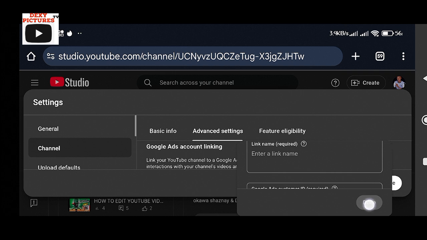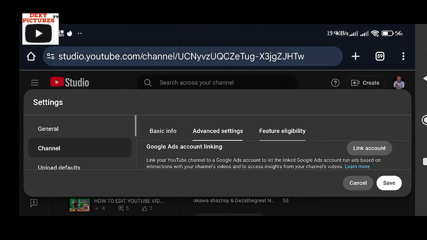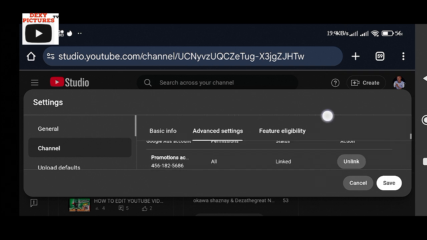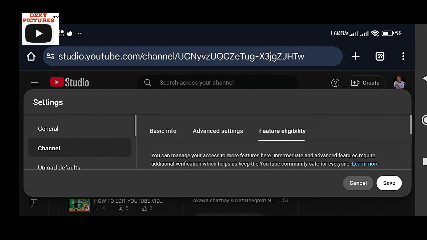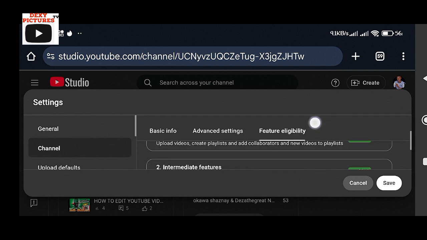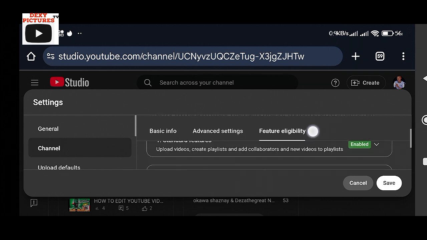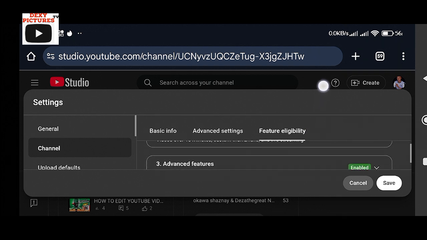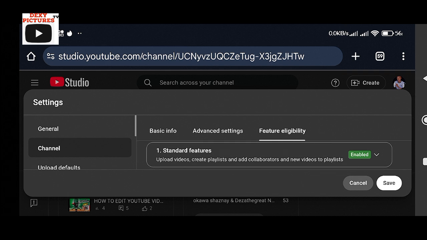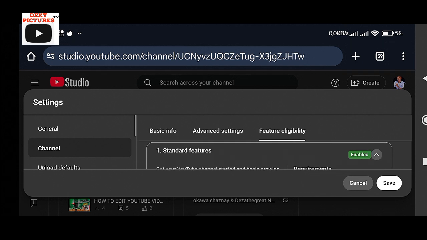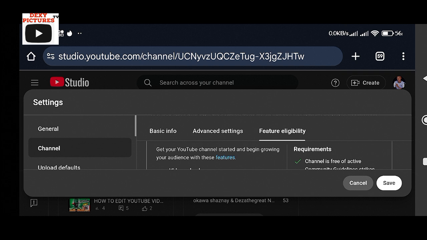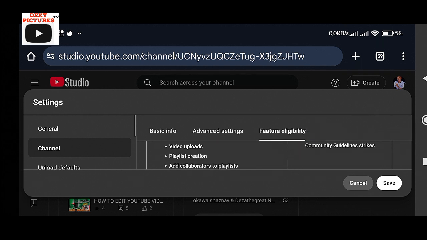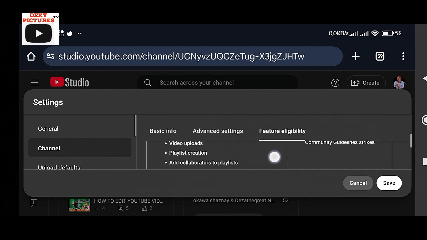Once you are done with it, the next one is feature eligibility, which is the most important thing that I'm talking about today. Feature eligibility. You make sure that all the features that you are accessing on YouTube are eligible. The standard features include the videos you upload, the playlists, the collaboration on other playlists, and the new videos you put on the playlist.